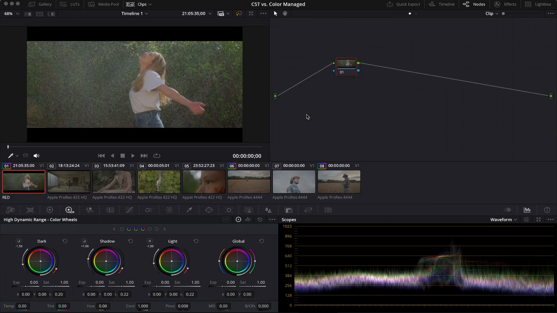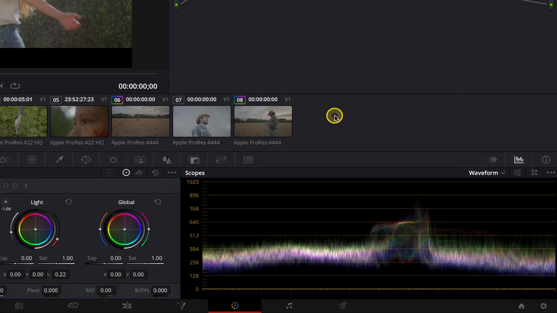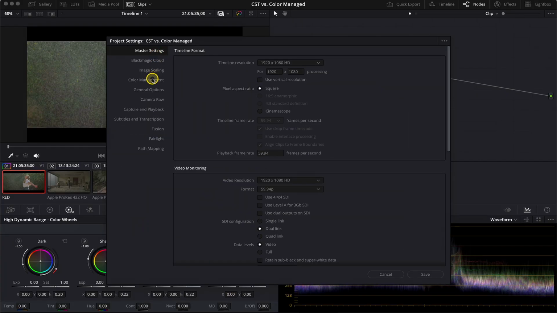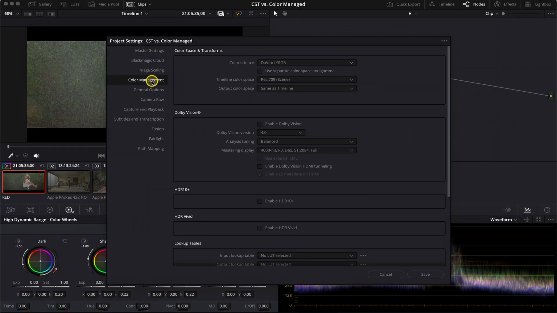And I am already in the color tab, and I have a few clips on my timeline. These clips were shot with different cameras, Red, Blackmagic, and Sony. And also they all look very washed out as they are in log or RAW formats. And I will start from showing you how to simply and effectively set up DaVinci Color Management, and then we'll move to the CSTs.